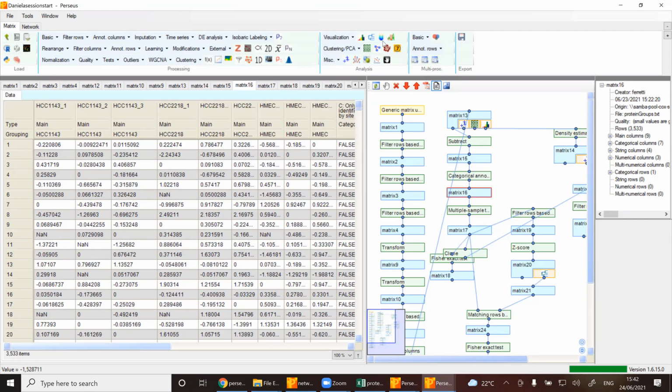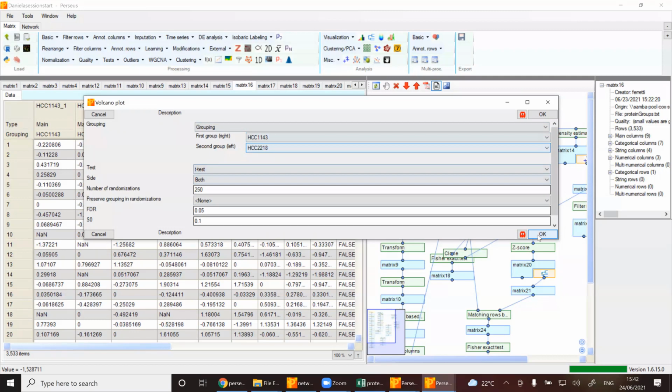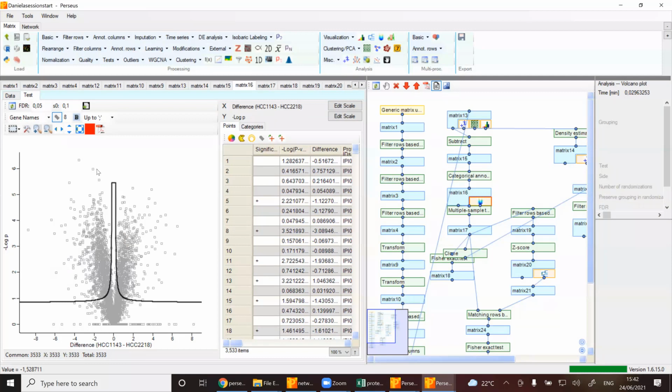The automatic one is selecting the volcano plot, the icon that you can find here, select the cell lines that you want to compare here, press OK. And it will generate your volcano plot. And here you can also change your FDR. Here as default, it's one. That's S0 and FDR. And yes, it will generate the significance for your volcano plot.